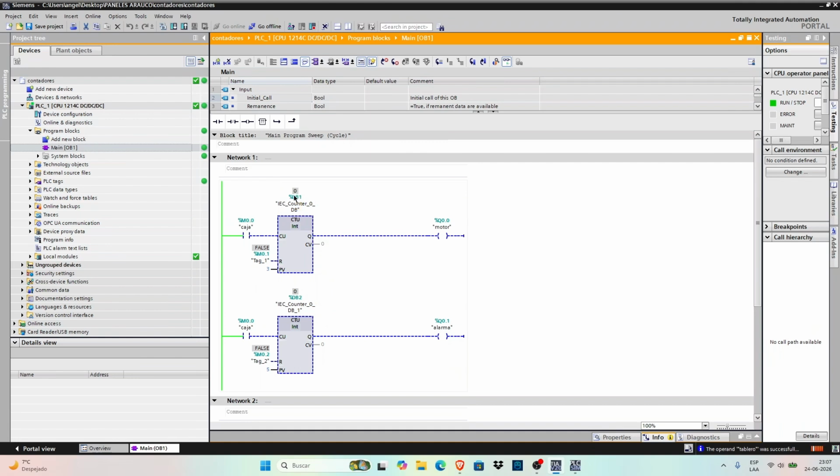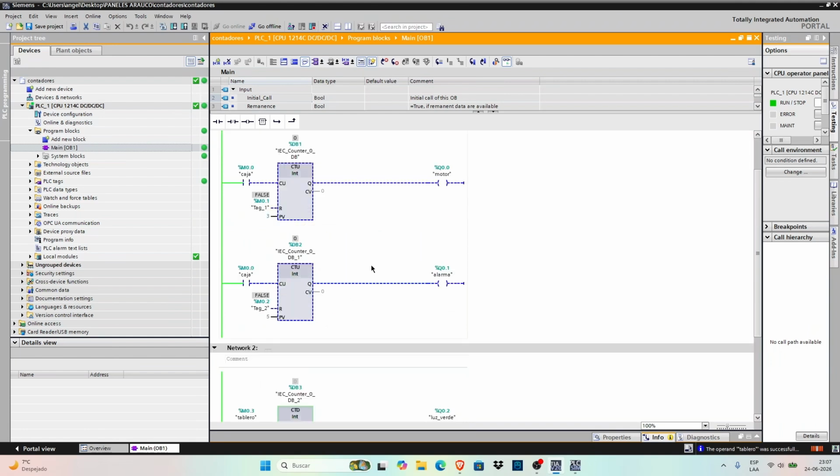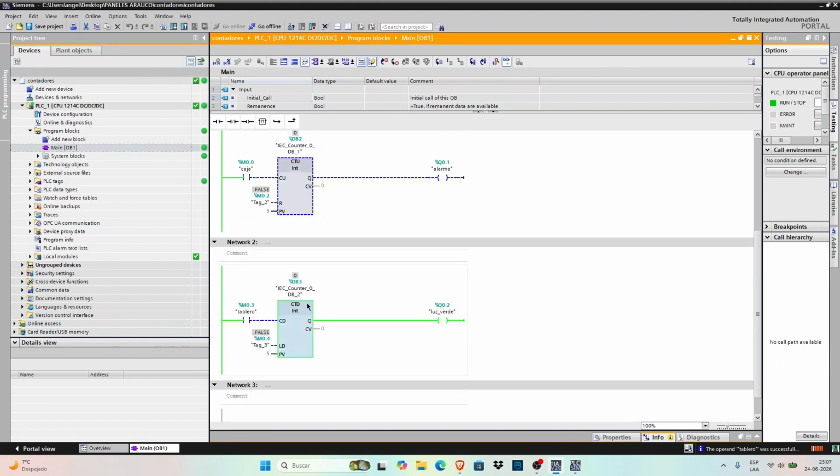You understand the CTU is ascending, that is, the counter goes up as the boxes pass. The CTD is the other way around: as the boxes pass, it goes from 20 to 19 because it is descending.